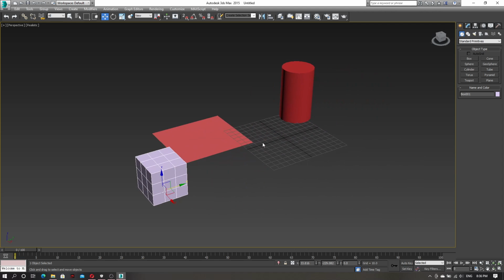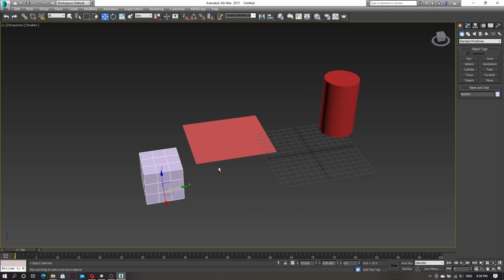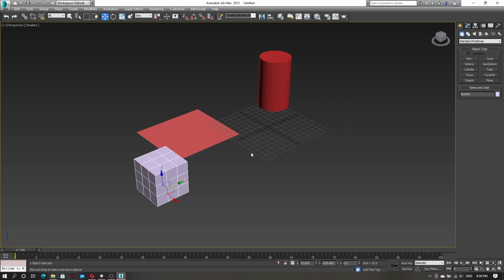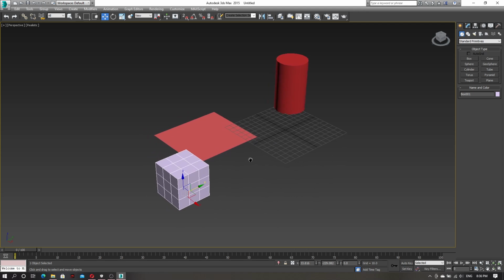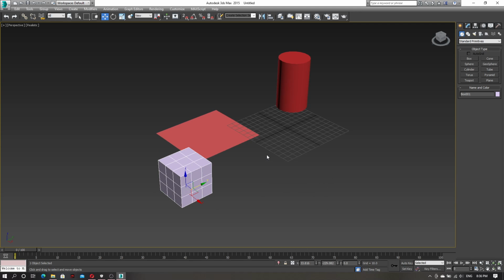Okay, so probably we have to finish on this video, and in the next video we're going to play with box and the cylinder, and it's going to be introduction for actual modeling. We're going to work with edges, polygons, and vertices.